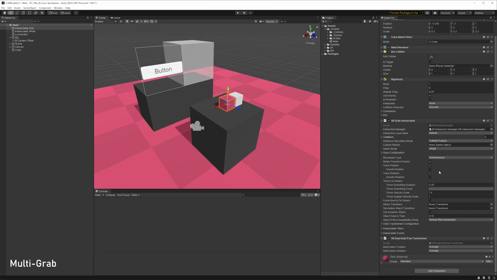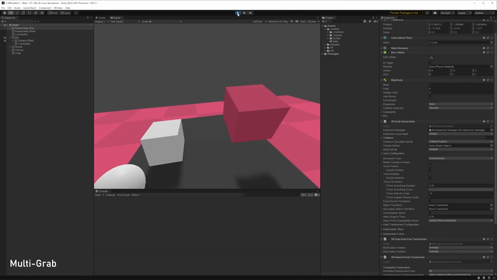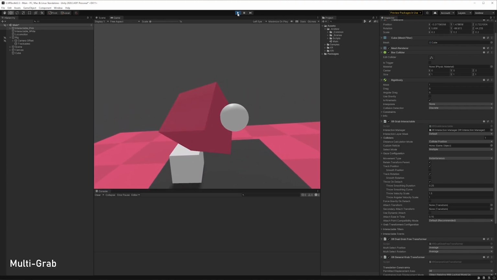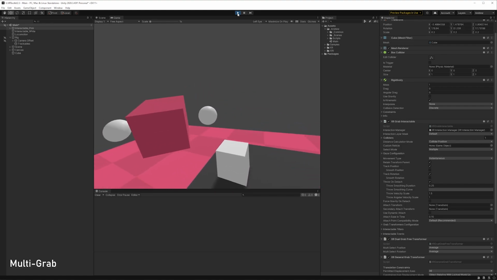But for this to work properly, we also want to go to our select mode and we'll hit multiple. And let's make a mental note that this is going to be our pink cube, and let's hit play. And as you can see, we can grab this one interactable and we can grab it with both of our hands, and then we can kind of rotate it around as if we had handles on it.